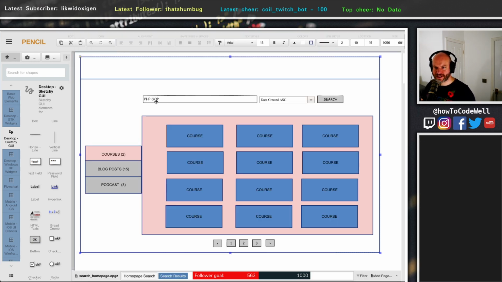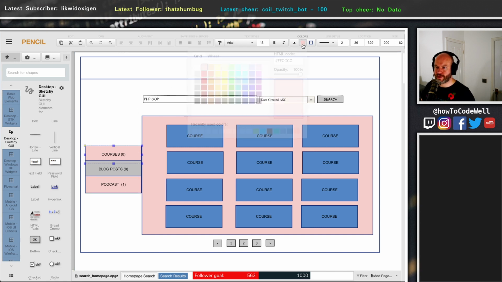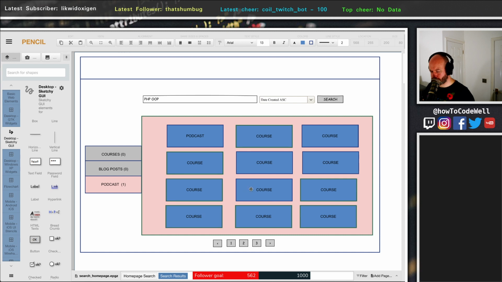So they've typed in CSS and they don't see any courses in here, so this is 0. They don't see any blog posts in here, so this is 0. But they see that there's 1 podcast that is available. And let's change this to be pink just to work this through in my head. Okay, and then that would be the podcast. Let's get rid of all of this stuff. Yep.